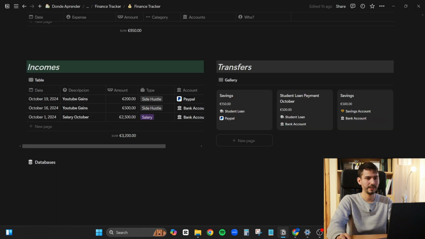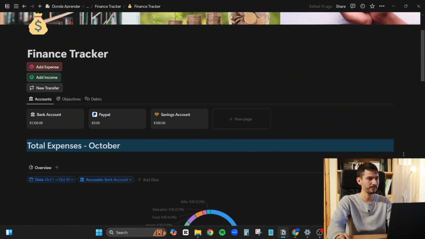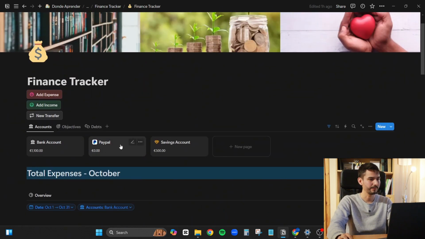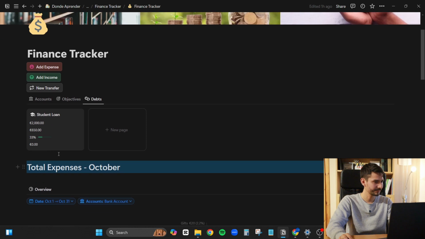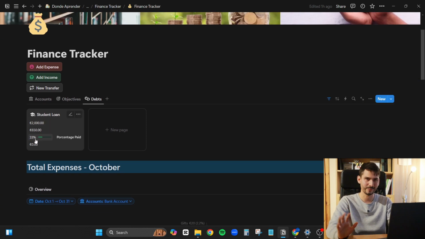All right, and let's see how it shows up on our template. Here, PayPal account is out, all right? We don't have any more money for games, and our debt is paid a little bit more. We already have 33% of our student loan paid, all right? So that's how the template works and what it can do for you. Notion being such a flexible tool, you can switch it up in any way that you want. You can add more categories if you need them. You can delete some if you don't need so many. You can switch it up in any way that suits your financial needs.